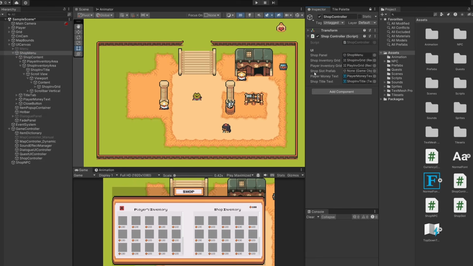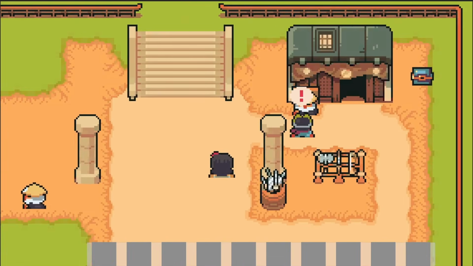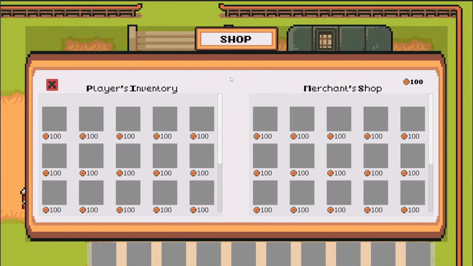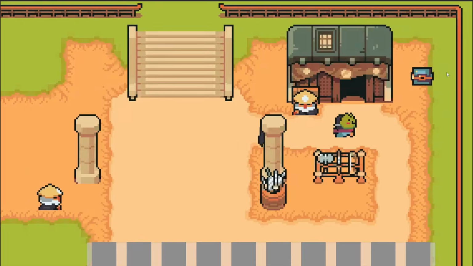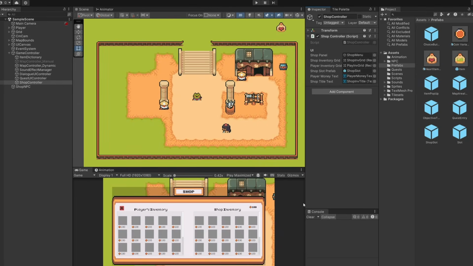Then last of all, we've got our shop slot prefab to fill. Let's go inside our prefabs folder, and inside here we've got our shop slot. Drag it on in, and now we should be able to press play. We can walk on over to our new shop NPC, press our interact button, and we'll see our shop pops up. Hooray! If we press our interact button again, it'll close our shop on down, and we can move around again. Cool. So now let's get our shop populated with the items in our shop's stock.